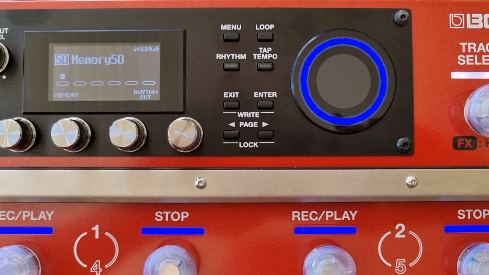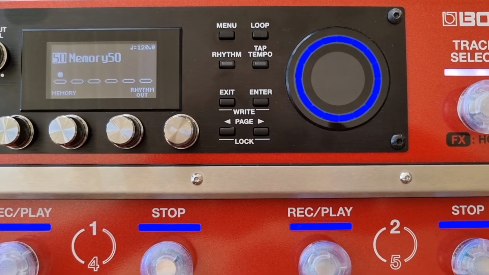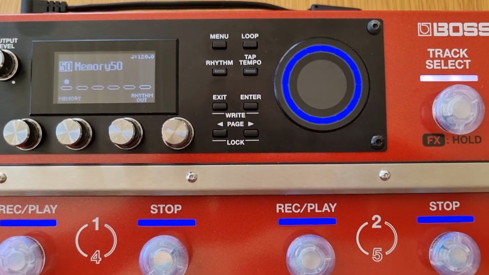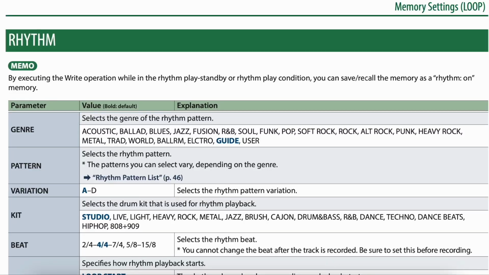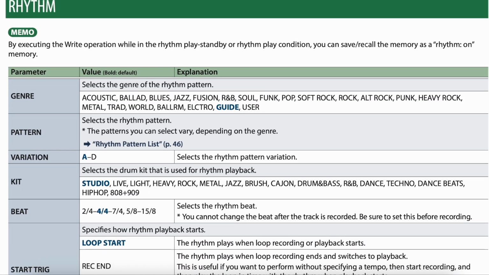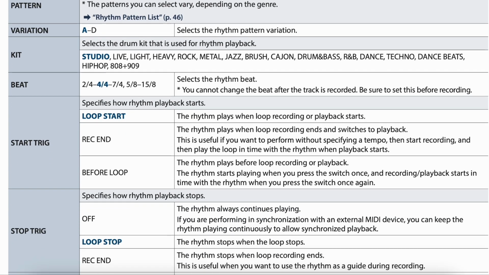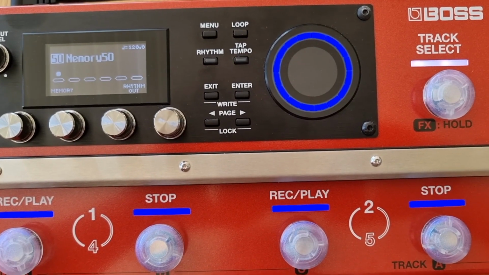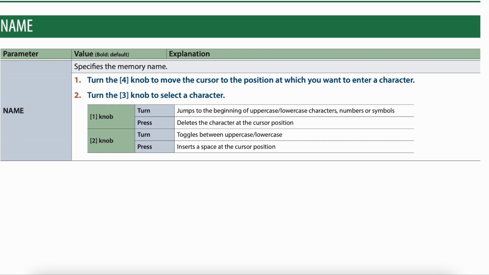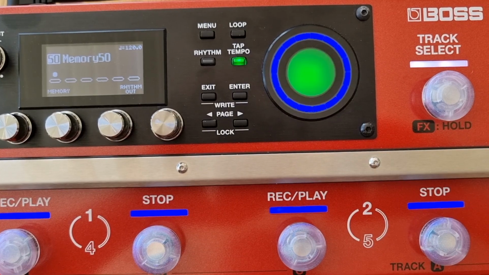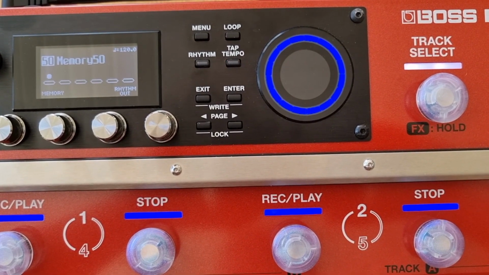Now, in this video, I'm going to run through the options under Rhythm and Name, which you can find on pages 7 and 8 of the RC-600 parameter guide. Now, the parameters under Rhythm give us a range of options to determine how we control the different rhythms, drum beats, and patterns within the RC-600, and Name is just a way to rename our memories. So it's fair to say that one of these will be more extensive than the other in terms of how much content I put into this video.